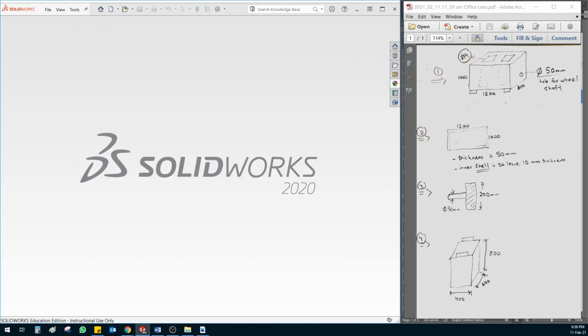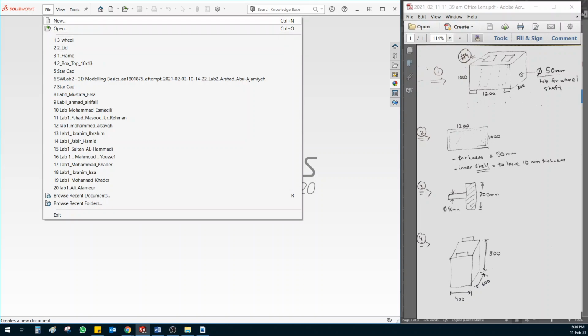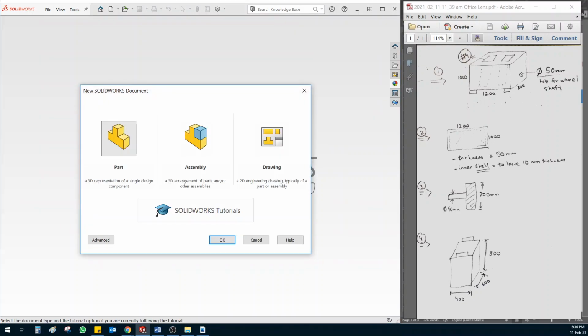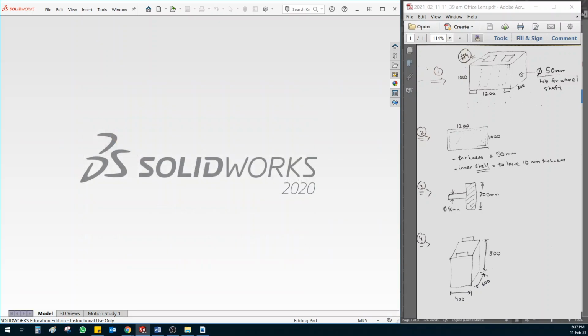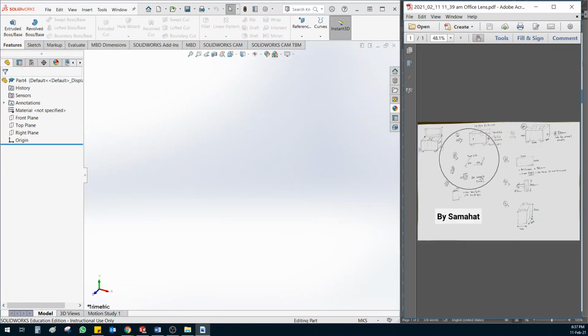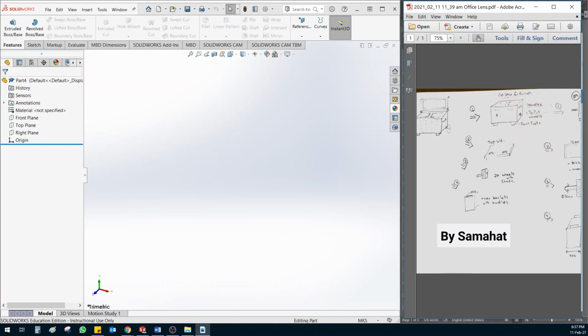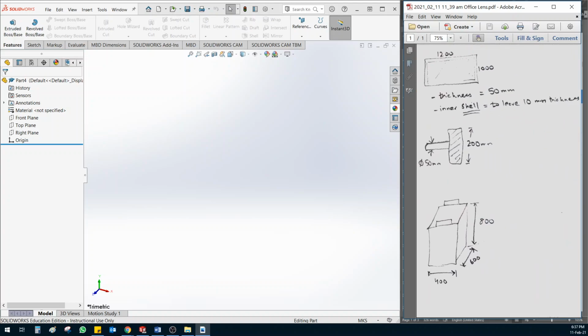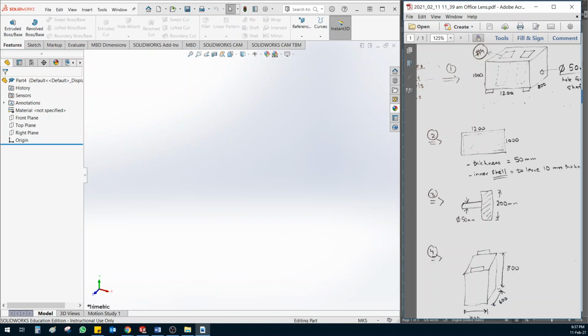And for the 4th part, let's again repeat the same. File, new, and then click on part, click on OK. And guys, the idea of this lab is to show you the philosophy of how you can build an assembly. For that, you need to sketch your whole assembly idea on paper before actually going into modeling it. And that's what we are exactly doing in this example.